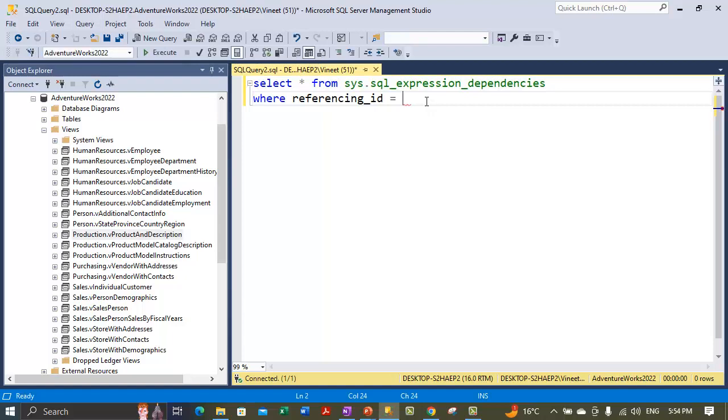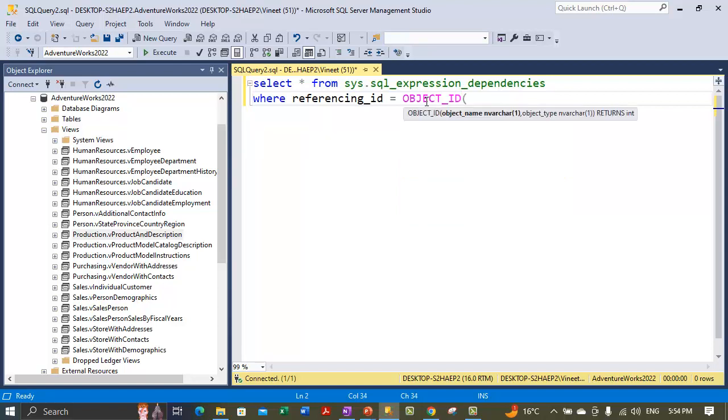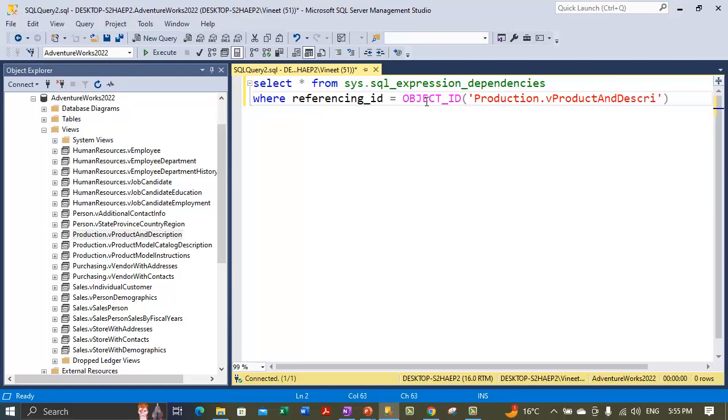So I can mention the object name here. Object names cannot be mentioned directly over here. We need to use the OBJECT_ID function. You can simply type OBJECT_ID with opening and closing parentheses, and you need to specify the name of the object. This function basically gives the object ID of a particular object in SQL Server. So let me specify vProductAndDescription. Let me make sure the name is correct.